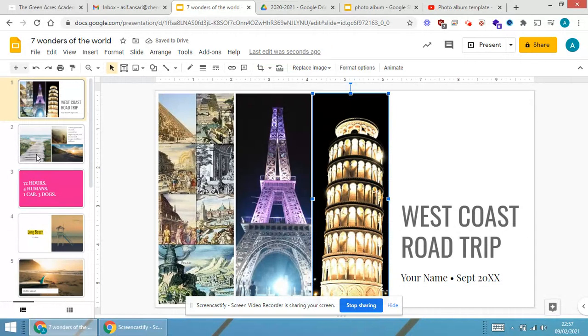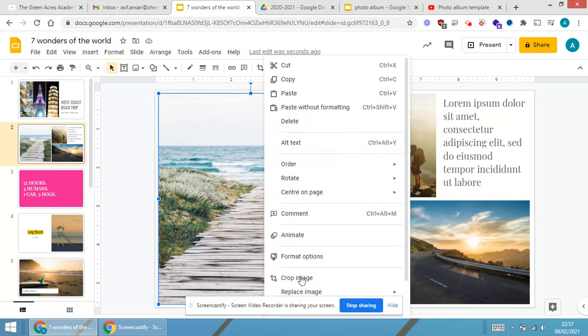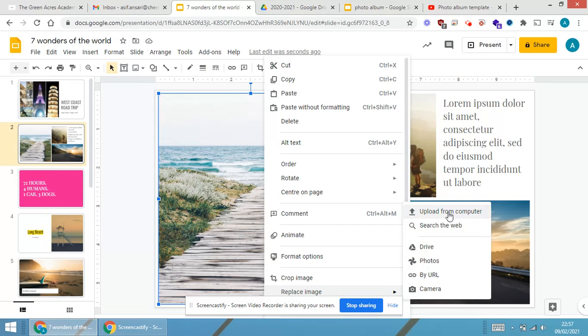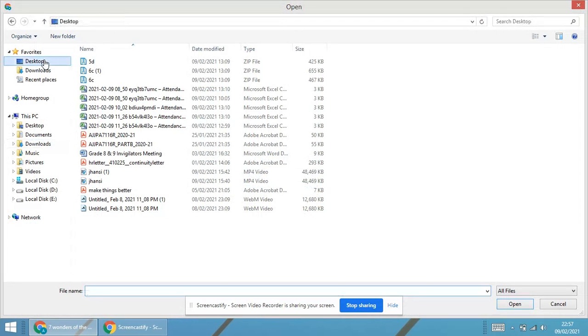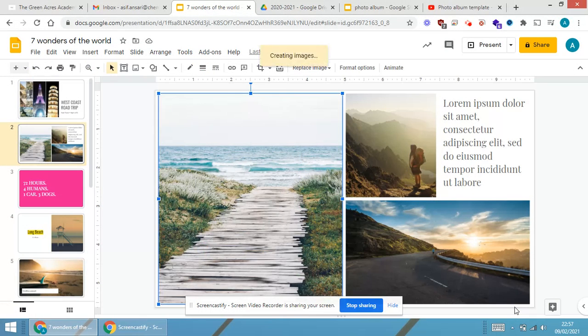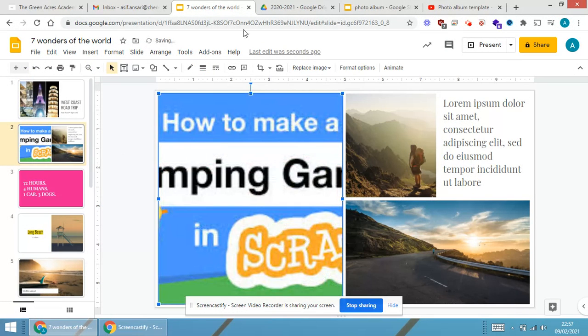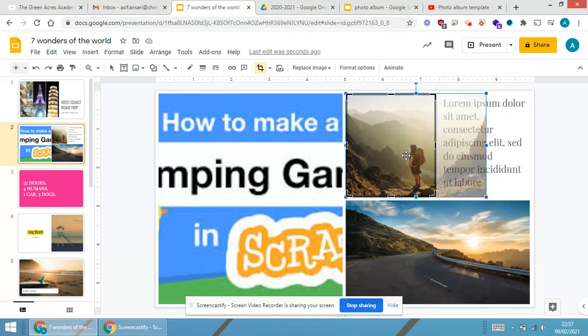And the other way in which you are able to do it, just select it, replace it, upload from the computer. So whichever image is there on my computer, I'll be just selecting any of the desired image from the computer. Suppose I'm selecting this particular scratch path, so you will be able to select it. So the best manner without saving it on the desktop is just right click, go to replace image, search the web.